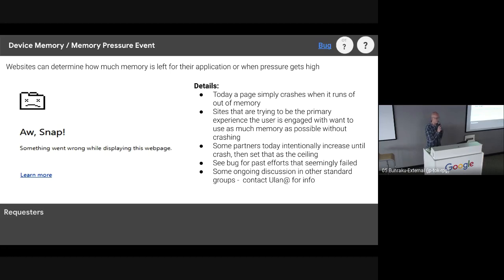Device memory and memory pressure event. I mentioned on a previous day that one of our partners wanted to use the maximum memory available, so they just kept allocating memory until it caused a memory crash, and then they would record that number and try not to exceed it in the future. That's obviously not a great user experience, but what they really want to know is, I want to take up all the memory that I can. This is, again, applications that are really pushing the boundaries, including VMs and virtualization software, where they can expect to be one of the only things running on the machine at that time and really need that maximum RAM.